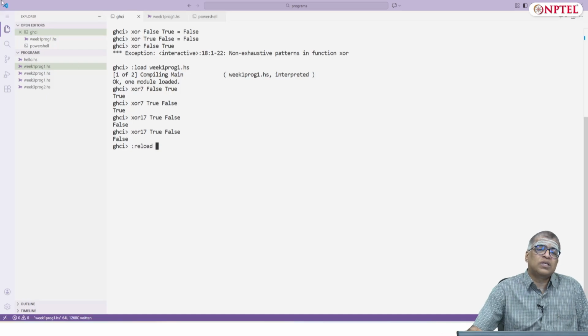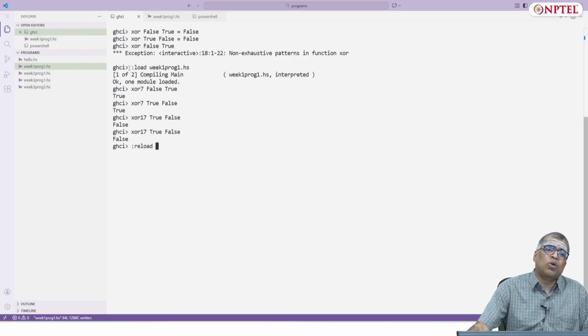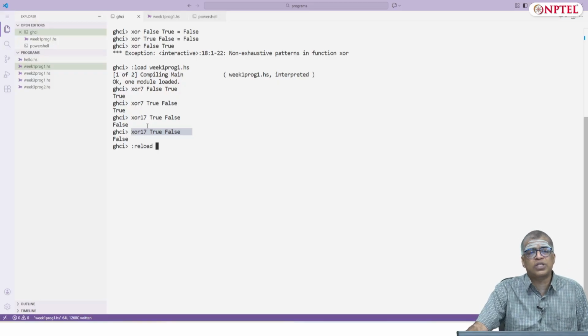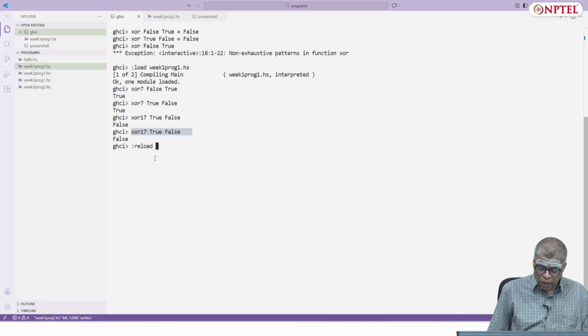colon. Note that there is a difference between things like load, reload, etc. We prefix them with a colon here, colon load, colon reload, because these are not Haskell commands. XOR, true, false, etc. are Haskell expressions. Reload, load, etc. are administrative instructions that we give to GHCI. So you should say reload.